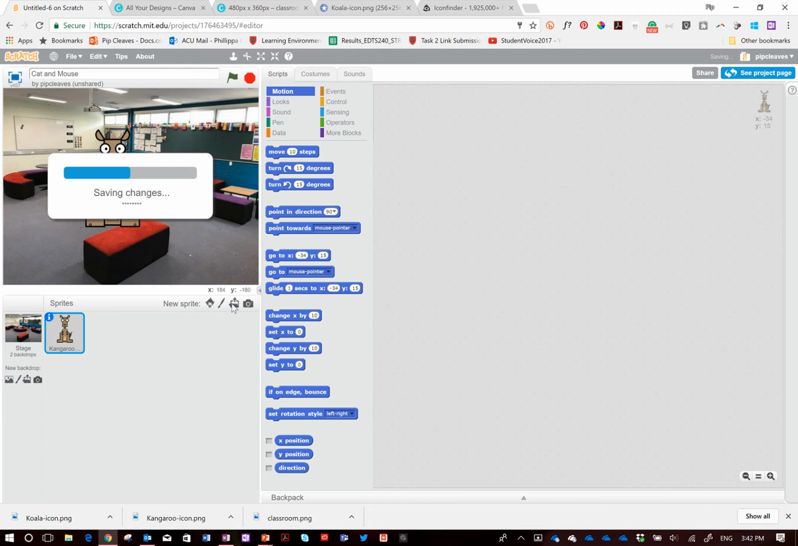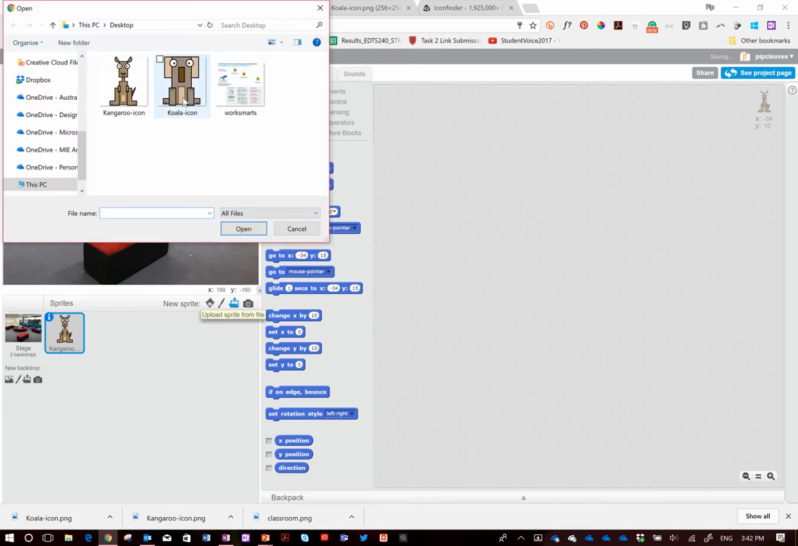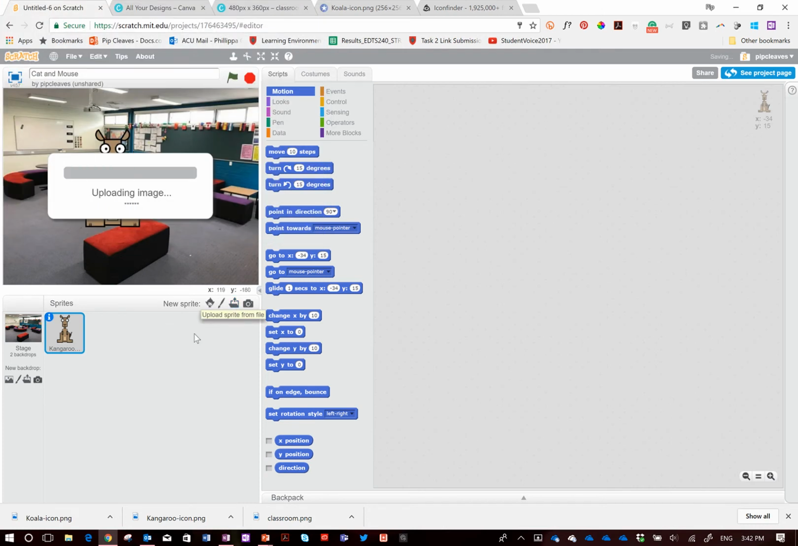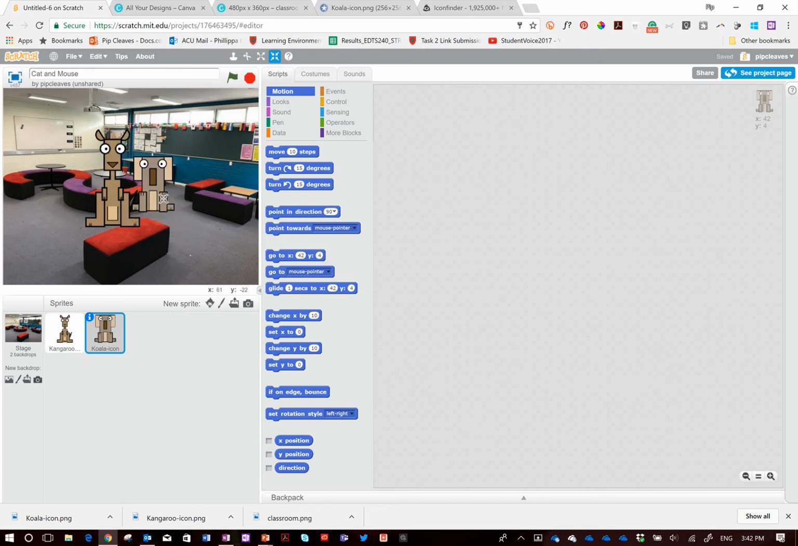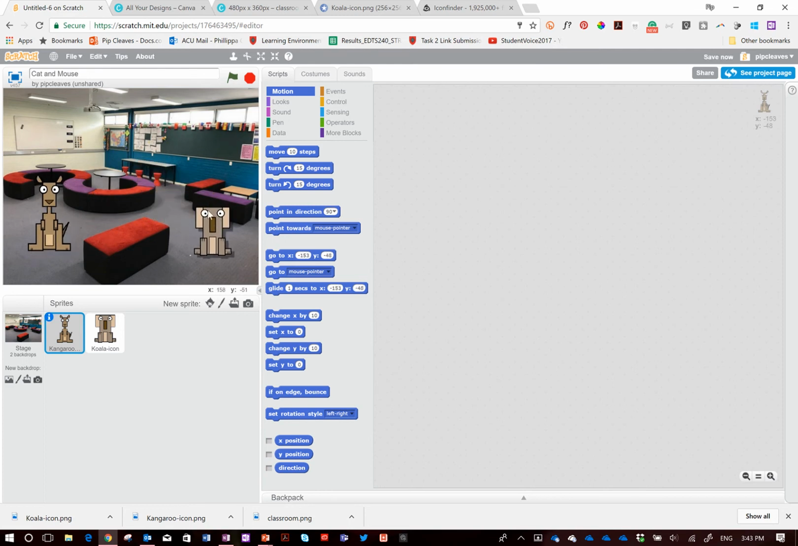Okay. Next thing I'm going to do is upload the koala. So that'll upload now. Yep. And we want to make that one smaller. Fantastic. And do the same for the kangaroo. Click, click, click. Okay, cool. Good to go. So the kangaroo can sit there and the koala can sit there.